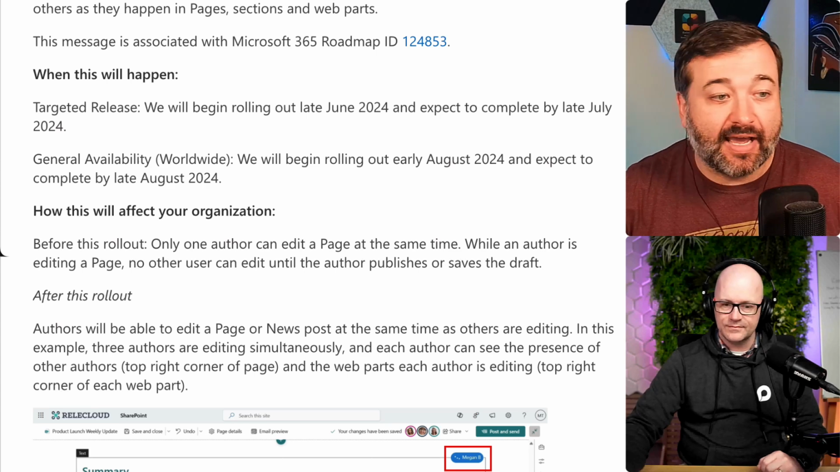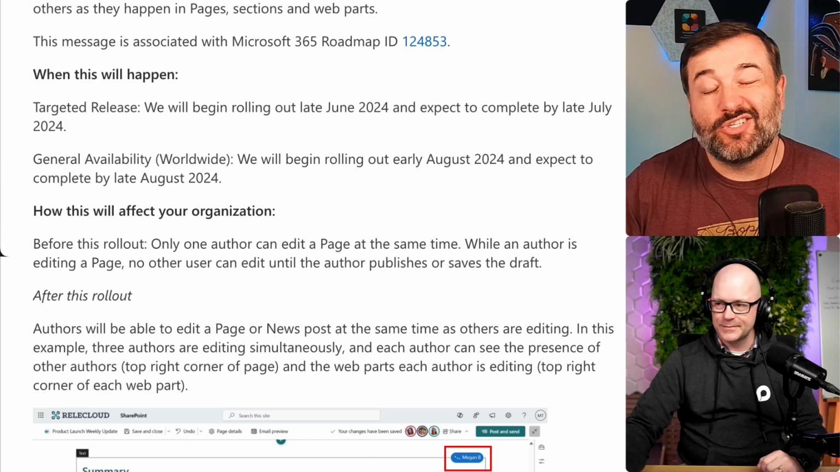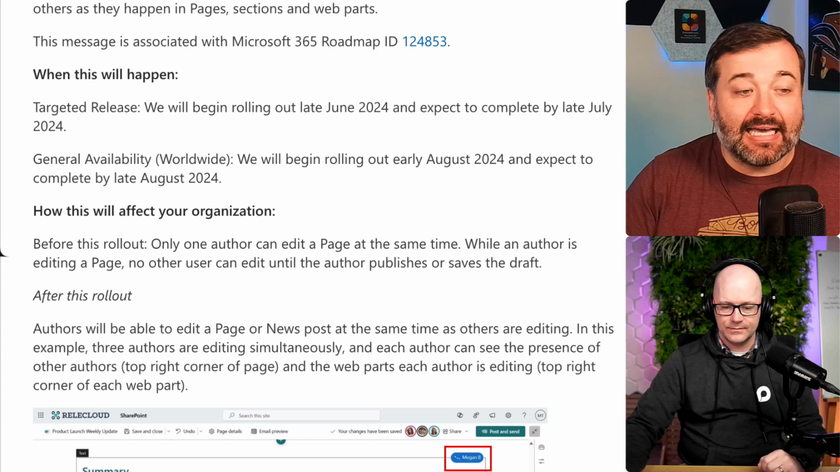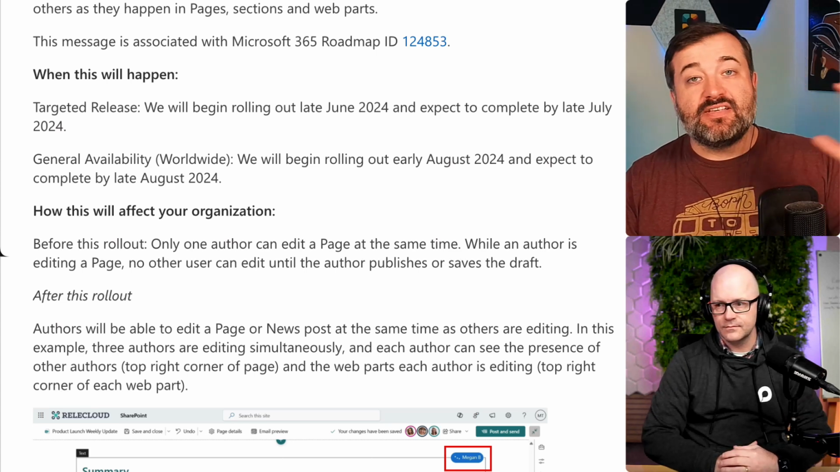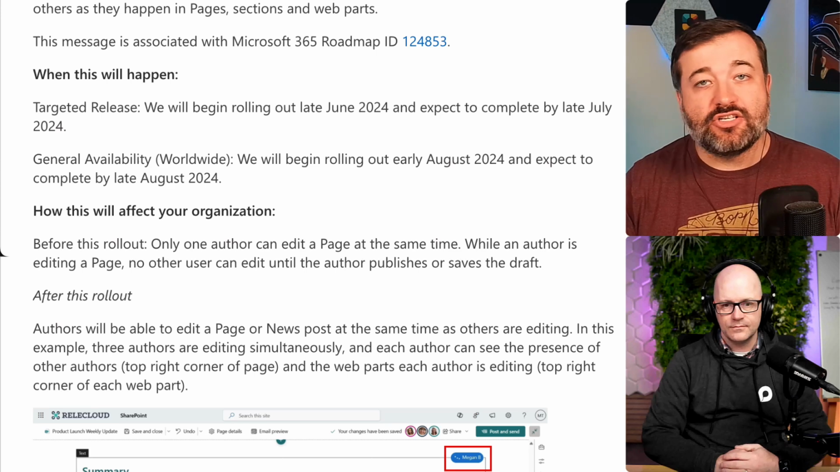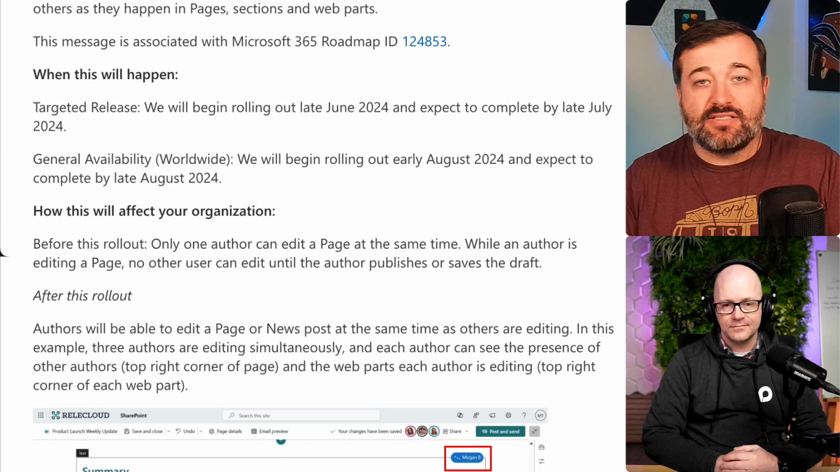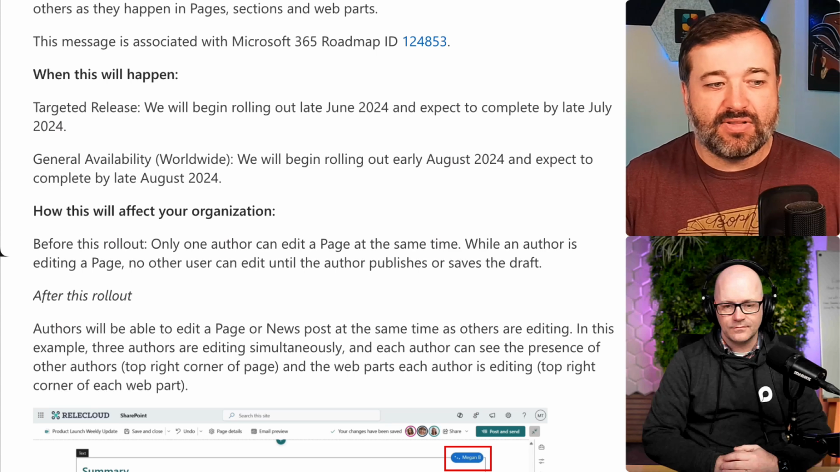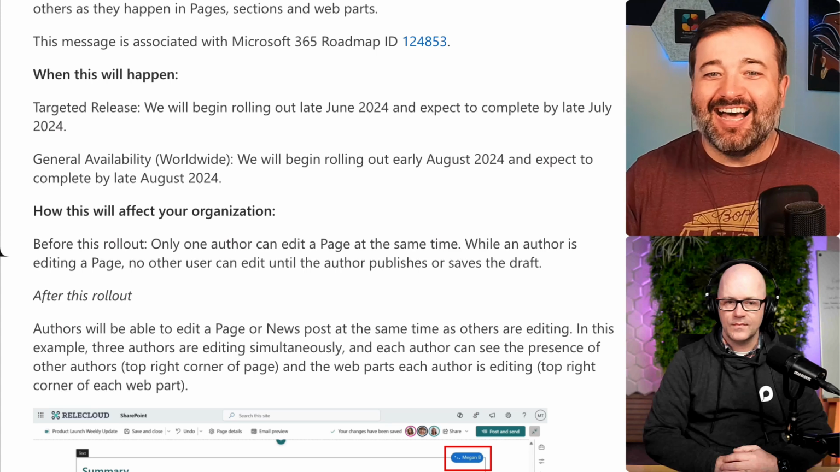Speaking of rolling out, this is rolling out targeted release late June 2024, so soonish, and expect to be completed by late July, and then general availability early August 2024 through late August 2024. Now, this is a perfect example of why every organization should have 2 tenants at least, 1 tenant set to targeted release, so you can actually test this before it rolls out to your organization in your regular tenant. Just want to put that plug in there for that. Thank you, Darrell, for letting me do that.